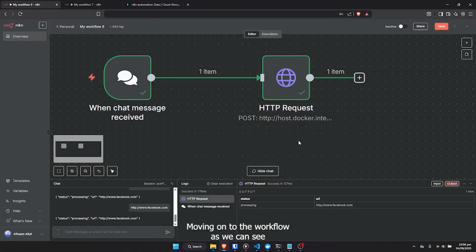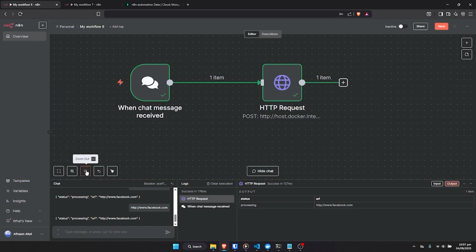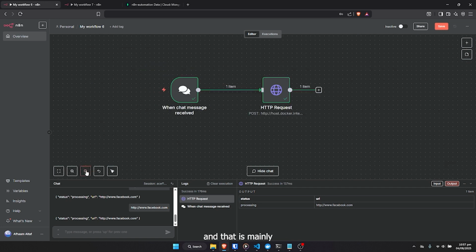Moving on to the workflow, as we can see, this time things are gonna be a bit different, and that is mainly because for the first time there is actually no proper trigger to the workflow. As you can see here, I have just set it up as whenever we receive a chat message. And the main reason for that is because that is not the main purpose of today's video. If you want to see that, I have previous videos that go into more complex triggers for our workflows.